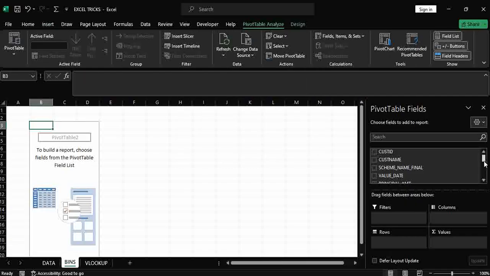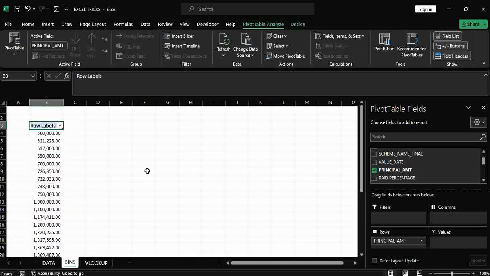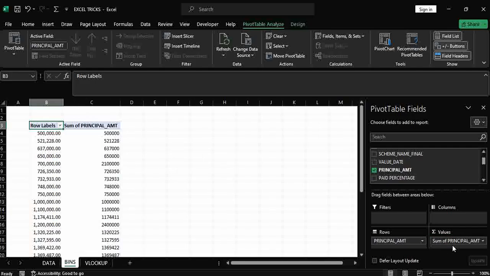Now the column that I want to analyze is this principal amount column. I can bring this into the rows. So I have someone who has taken 500,000, 521, 637, 650, and so on. I want to check the count of these values. So how many people have taken 500,000? How many have taken 521,000? So this is the sum now.